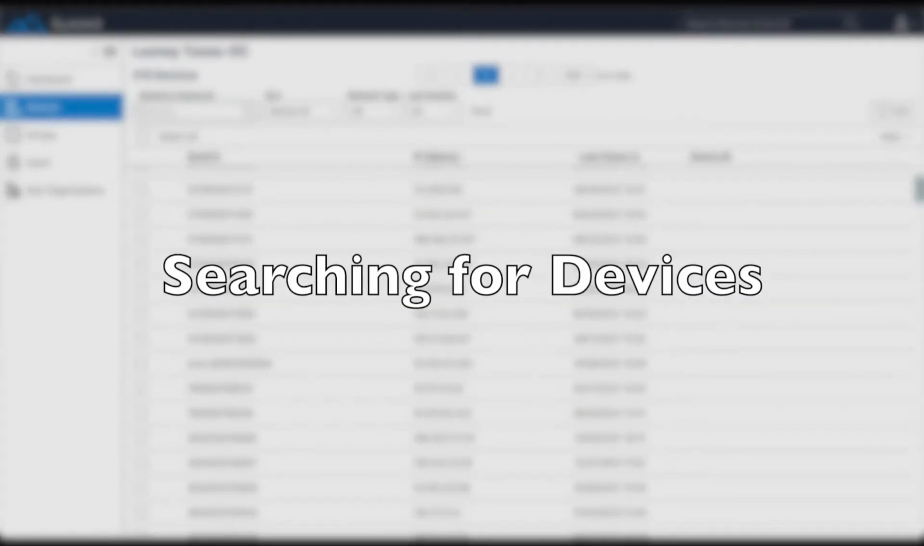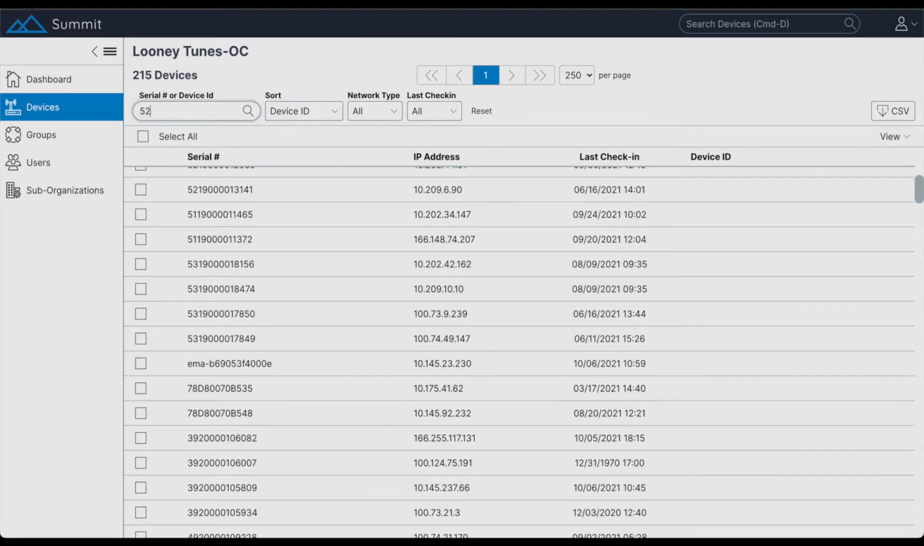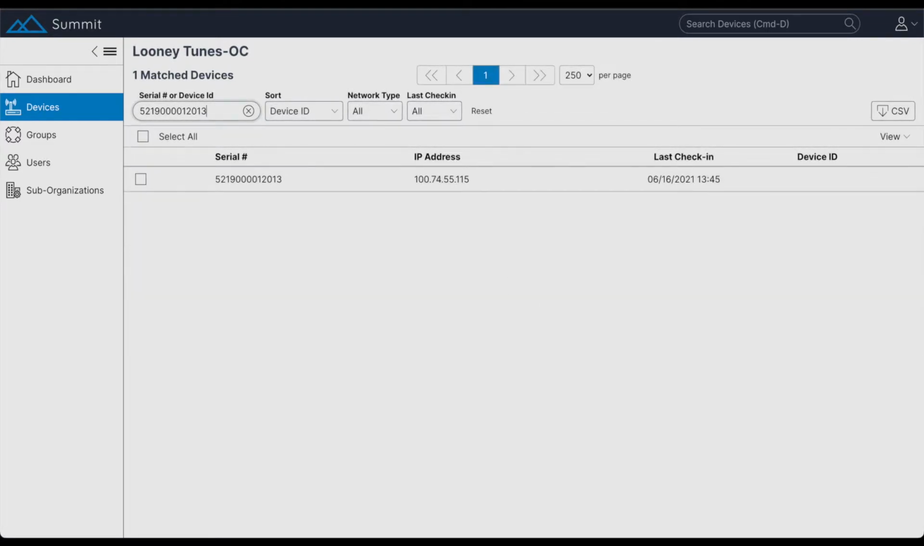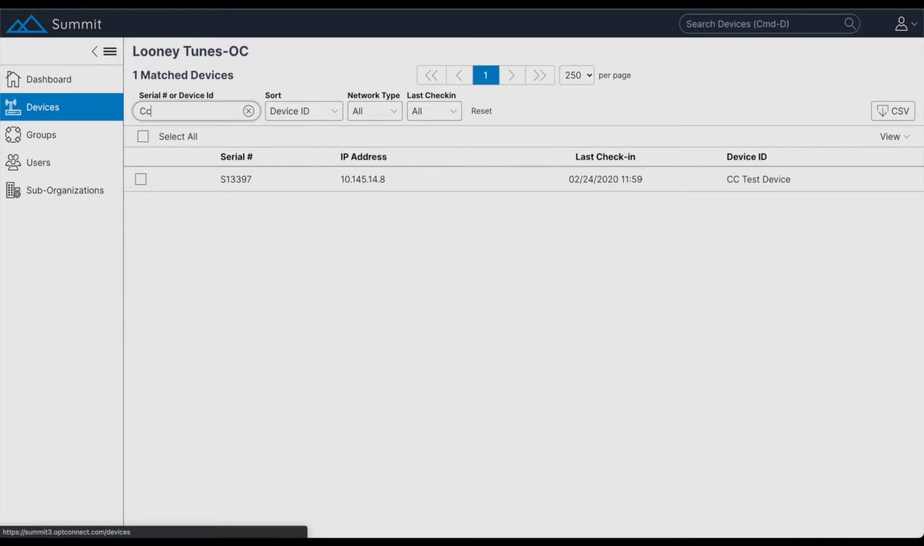Searching for devices. Here we can go through and really fine-tune the list. As we are typing, it is going to filter out those items that are not here. And in this case, we only wanted one serial number, and there it is. You can also search by device ID, so having a unique identifier in this field makes it really easy to find the device in question.